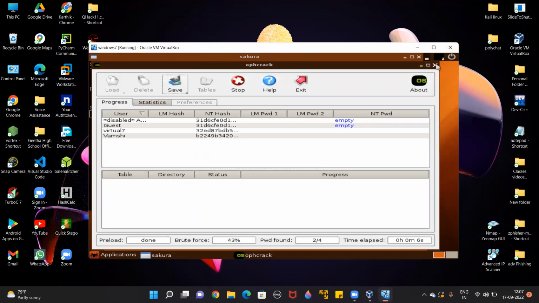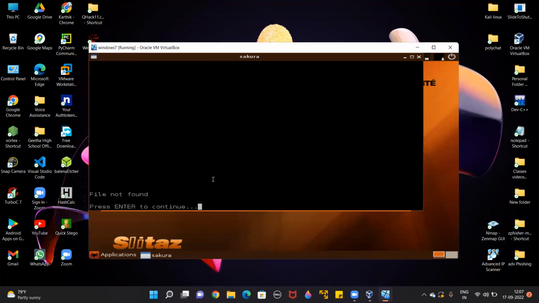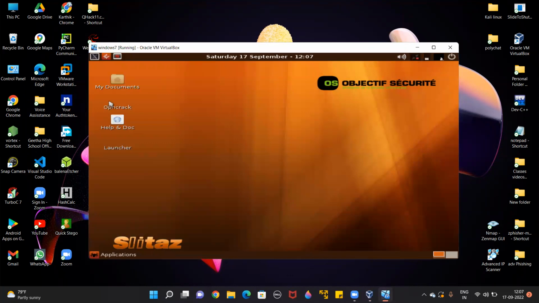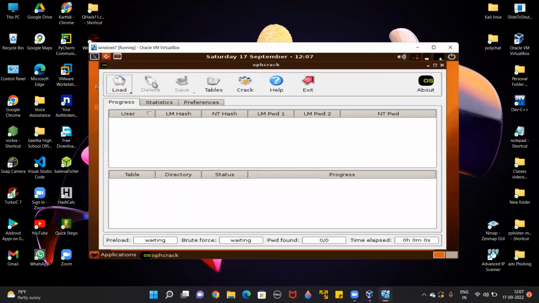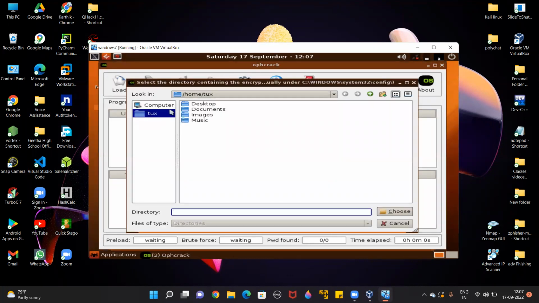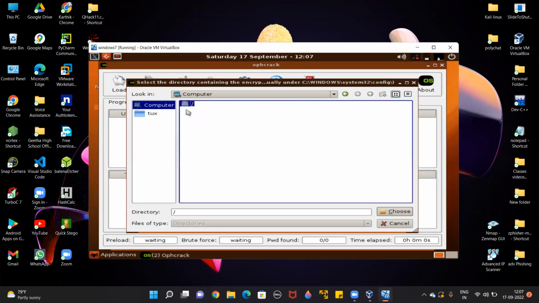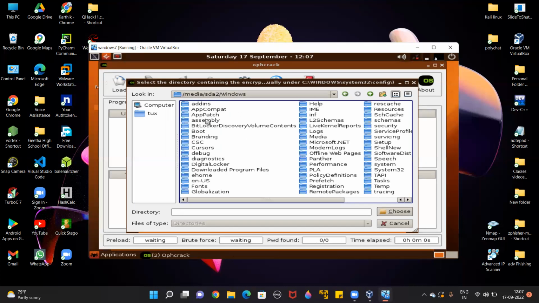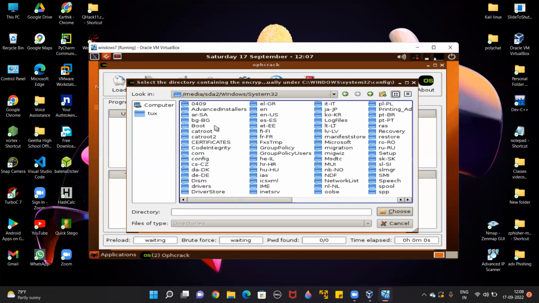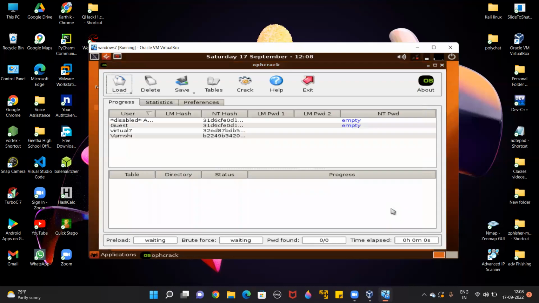Instead of this, you can also follow me. Just a second. Select this Ophcrack and you can see load. Okay, load, and just go to the encrypted SAM, and after that select the computer and local disk C, where you'll be seeing the media. Just go to the media, then SDA2, then Windows, then System32, and go to the config. Select this particular folder and click on choose.